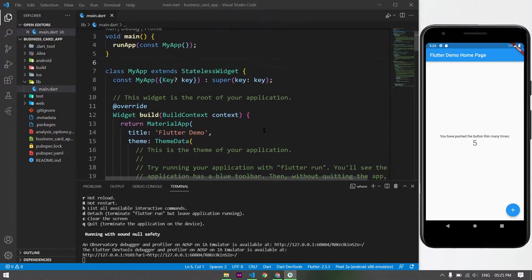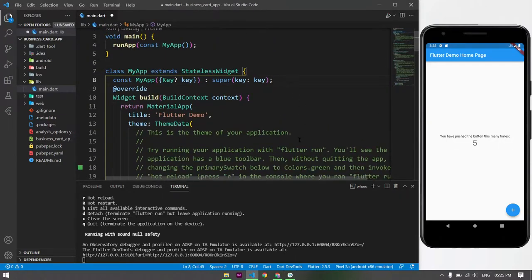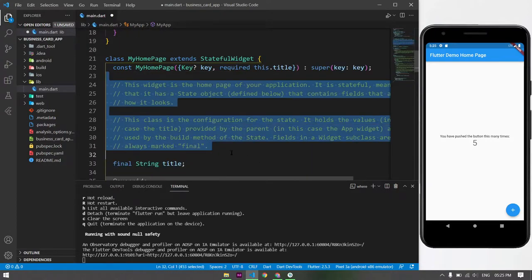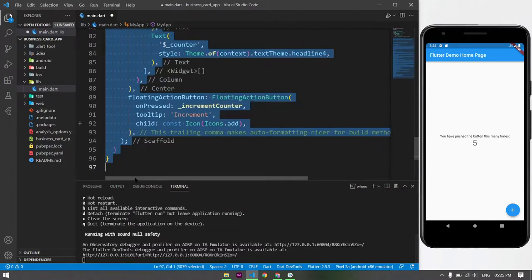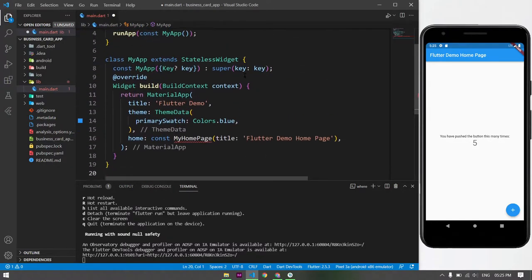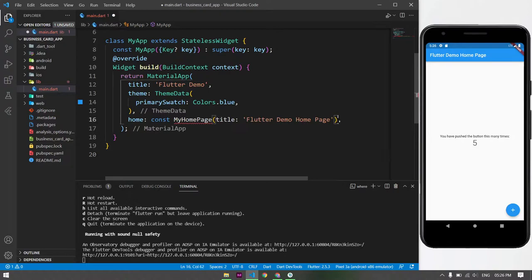Alright, now first thing that we're going to do is we are going to get rid of all of these comments. Actually, you know what? I'm going to delete the home page because we don't need this code. We will write everything from scratch. Let's get rid of it. Let's get rid of this too.